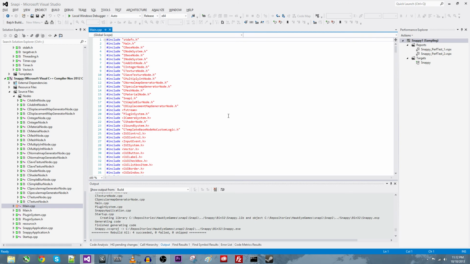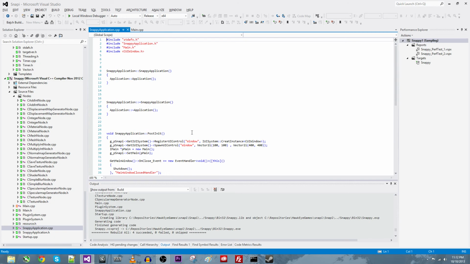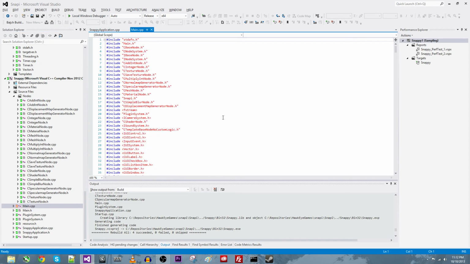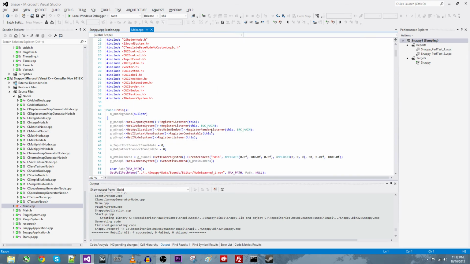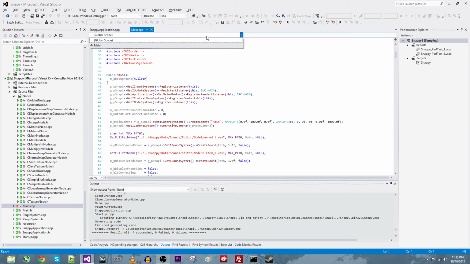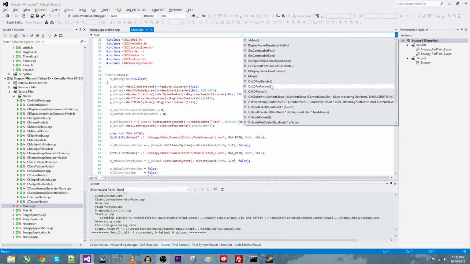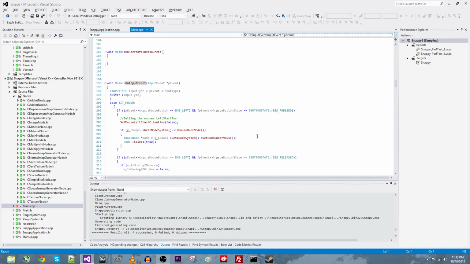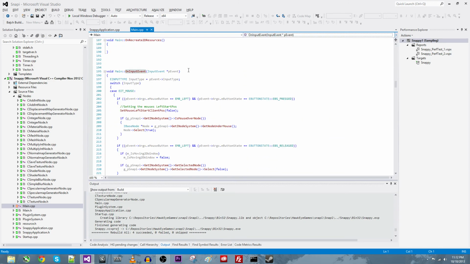You may think of it as an application class, which we do have here. But the main class is where you should handle all of your application-specific logic. And we're going to go to a function here called onInput. Okay, so we're going to go to the main, and then we're going to go to the onInput event. And this is very simple.